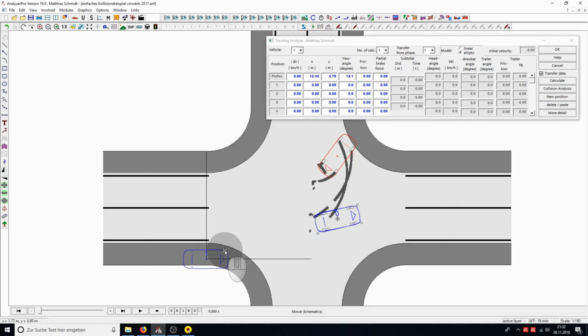Here it is important to know that the tracking analysis works with a so-called unicycle model, which means that all 4 tires are summed up on one tire and classified by a value between 0 and 1. This means that each tire can contribute a partial braking factor of 0.25 at the most. So 4 fully braked tires, 4 times 0.25, result in 1.